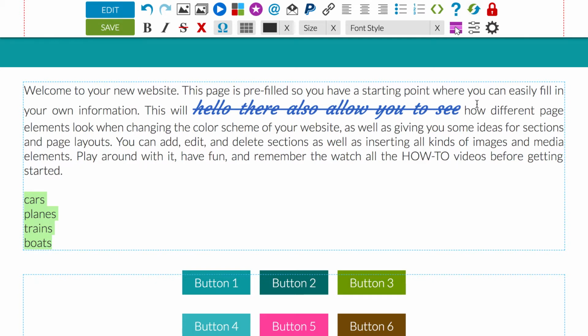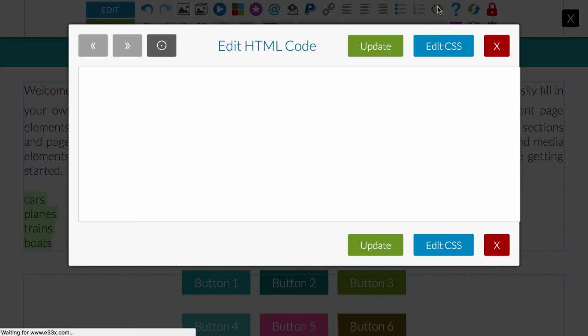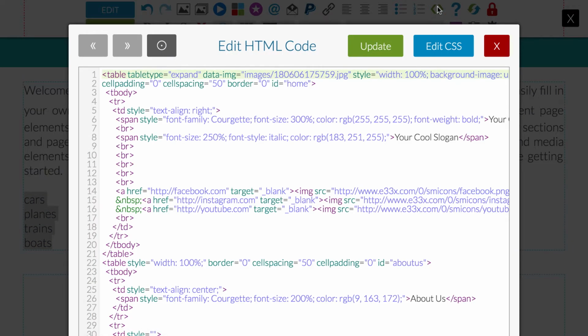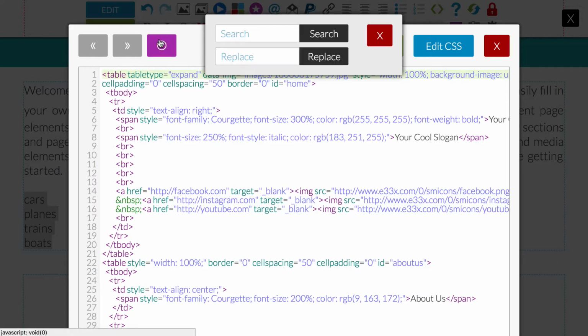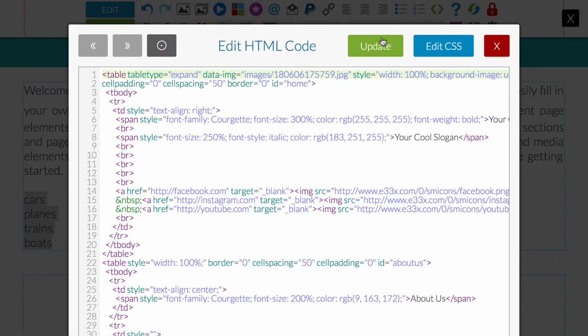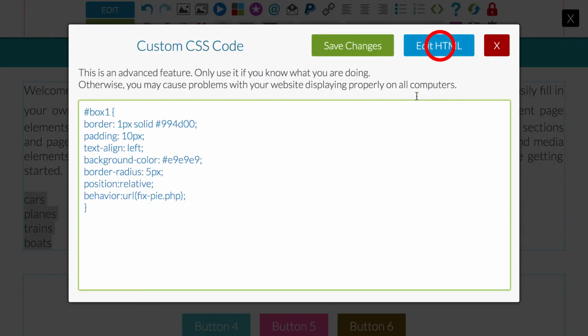Now I want to quickly touch on the HTML CSS button. This is basically for advanced users. This will show you the background code of your page. And it does have a search and replace function. And if you click the CSS button, you can add your own custom CSS code. Now, if you're not familiar with HTML or CSS, you probably shouldn't mess around with these.